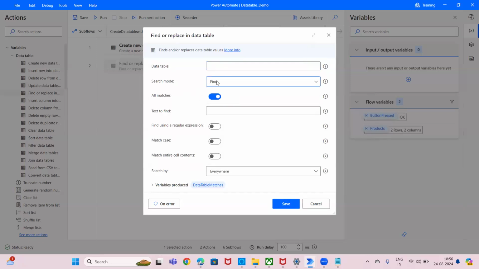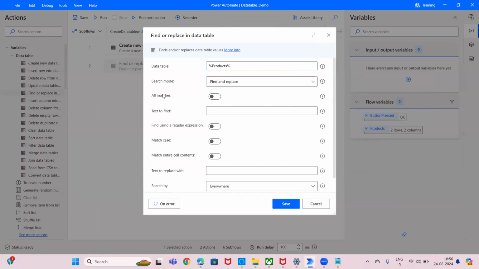Find means wherever that specific row number or column number is, we will get that detail. If you want to get only the details where it is present, to use further in the process, then we can use this variable. But if you also want to replace, the input data table is this one, find and replace. So all matches means, if you uncheck this, only the first match will be found, whichever it is.